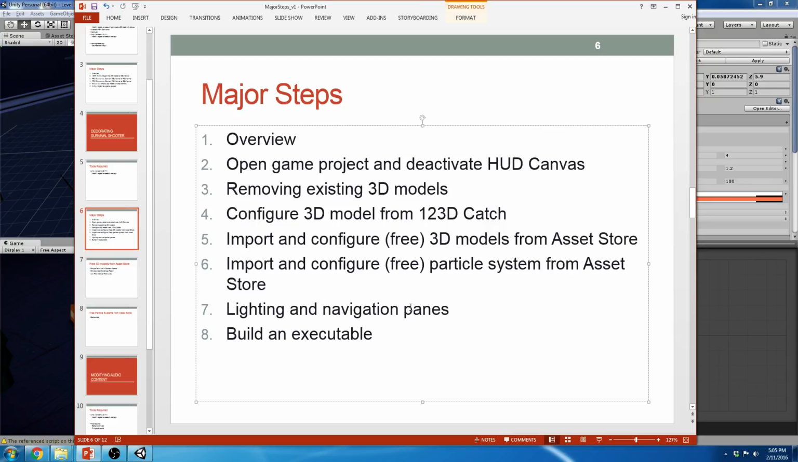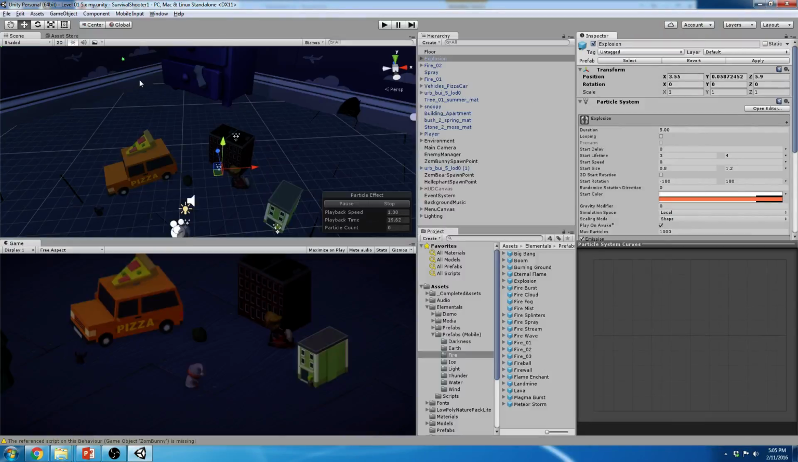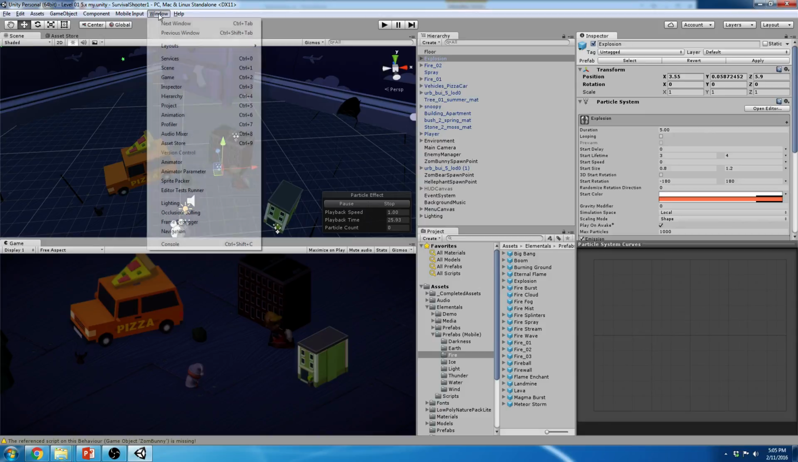Okay, we're going to do step 6. We need to do two things, under two panels called lighting and navigation. Go to Unity, and let's look at the lighting panel first. Go to Window and select lighting.